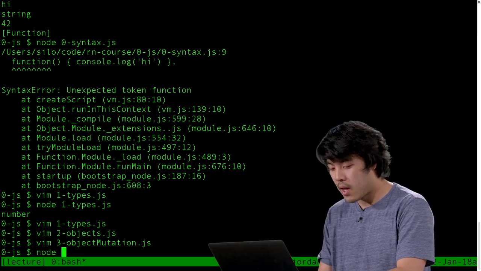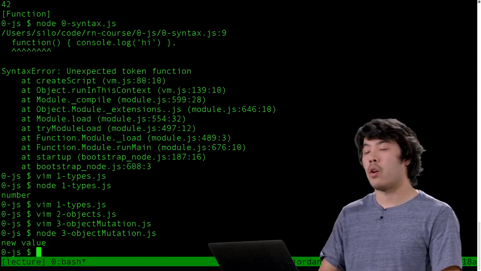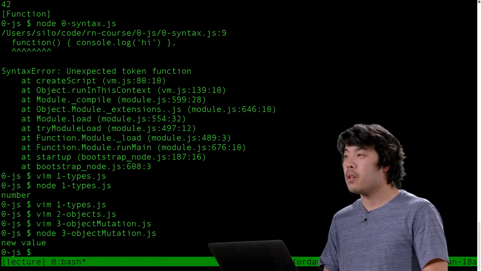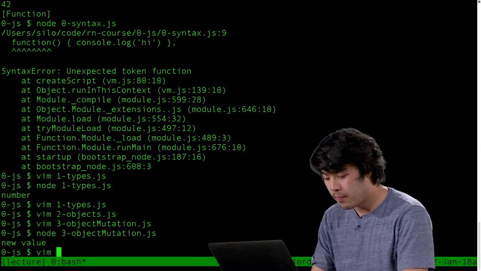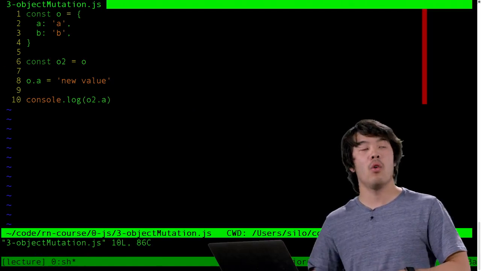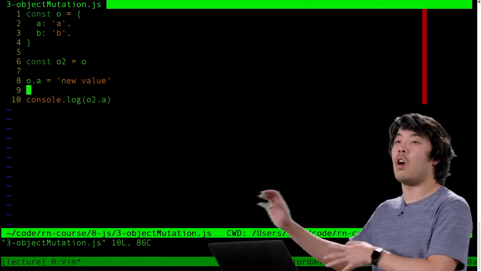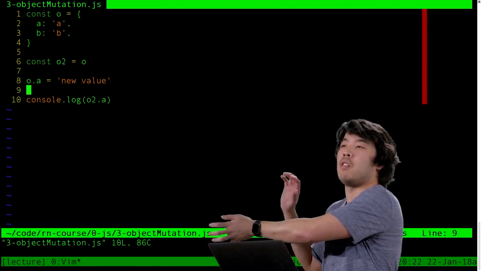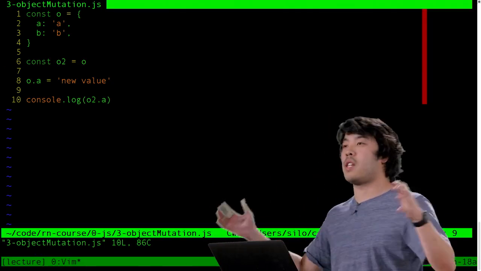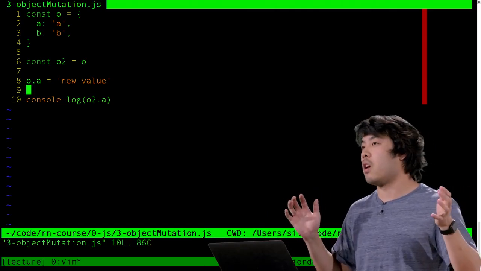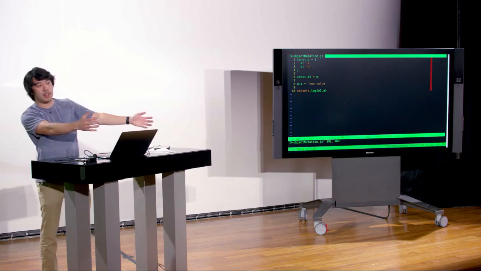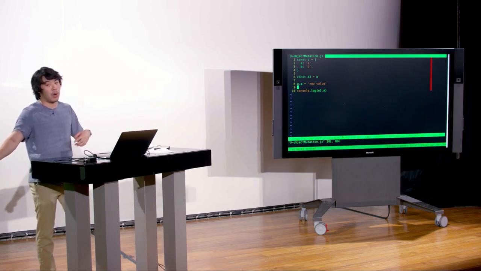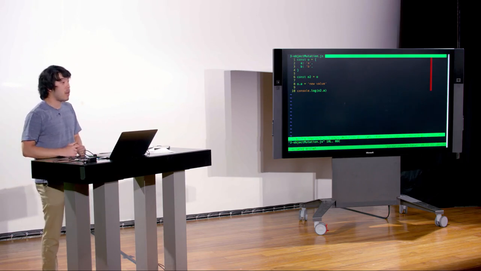Yeah, so let's run that. So we get new value. And so I talked about this thing called passing by reference and passing by value. So basically what's happening here is that o is being told, hey, give me a new object somewhere, and then store inside of it a and b. And then o2 says, hey, give me another object and set it to o. And rather than creating a new object with the same keys and values, it's actually pointing to that same object. So this is a case where things are getting stored by reference rather than by value.